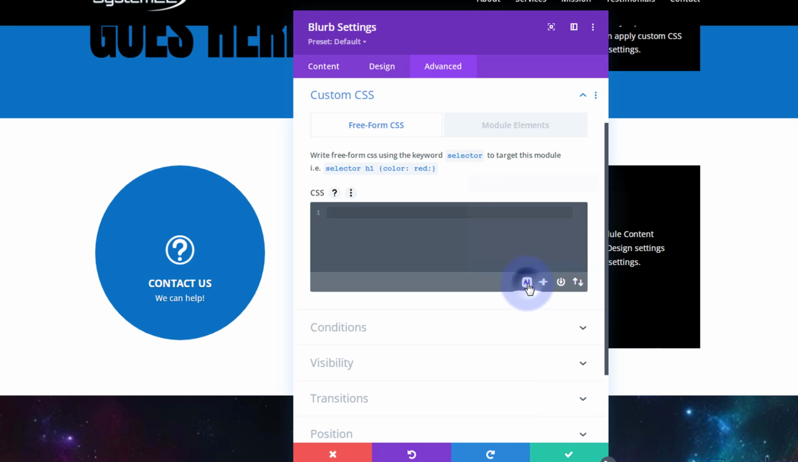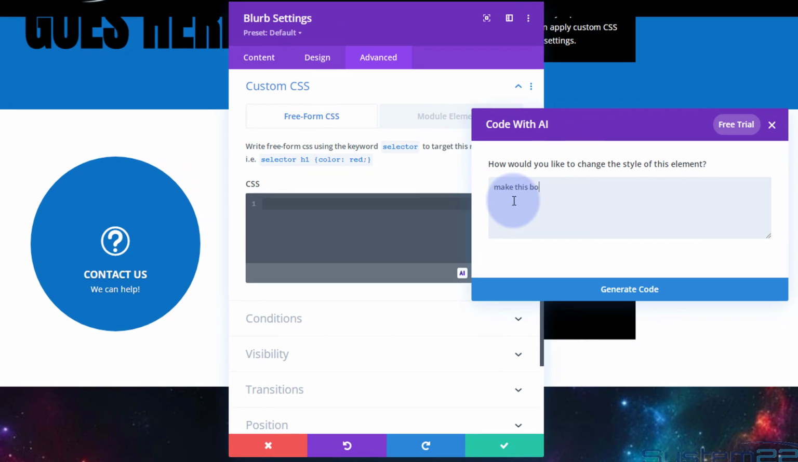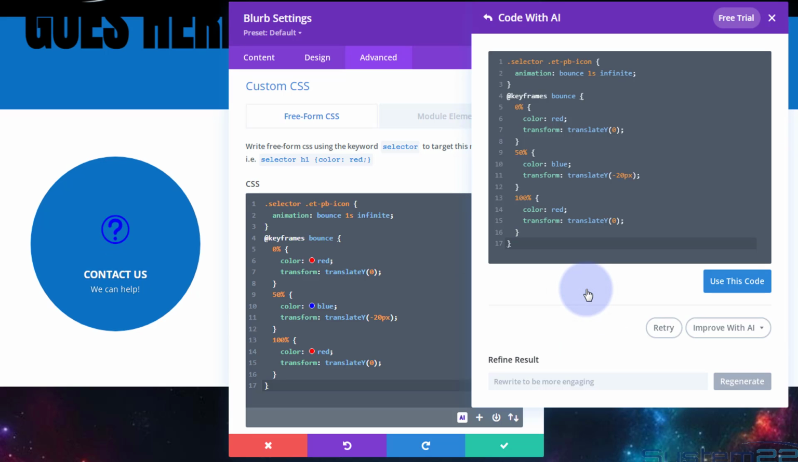Let's click on the AI and say, hey, this bounce infinitely and change color from red to blue on each bounce. See what it does with that. Let's generate the code. It's actually done it. It's done it to the actual icon itself. And that's actually quite cool. But it's not what I'm looking for today. So let's refine this result.